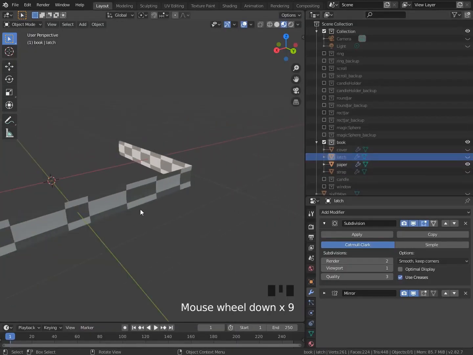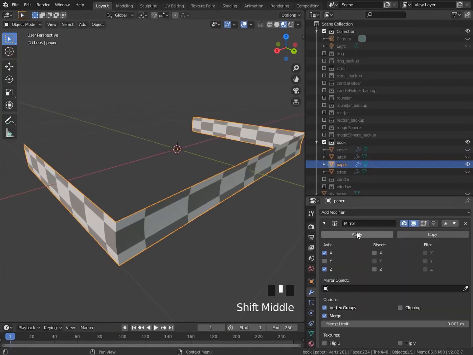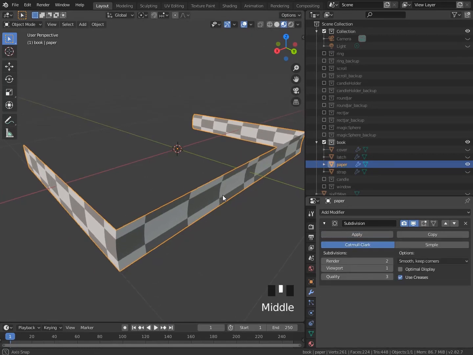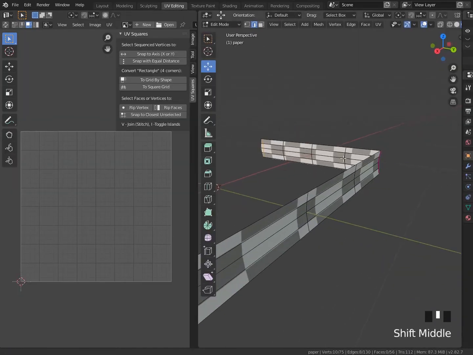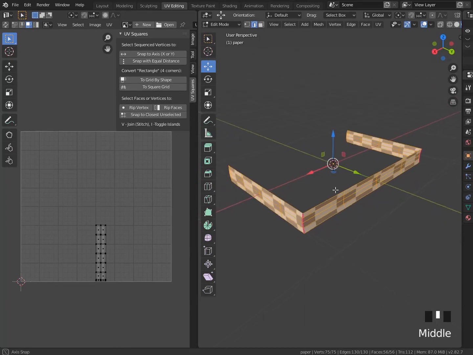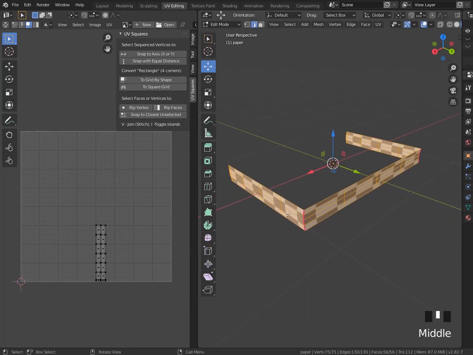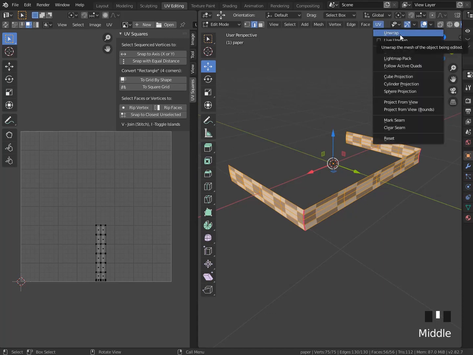Next up, we have our paper. So for this one, we're going to need to apply the mirror modifier. So I'm just going to apply that. And then I'm going to jump over to UV editing. And then if we just select everything, and the same thing, this whole edge right here could potentially be just one flat. So I'll just go ahead and try that. So I'll do UV unwrap.